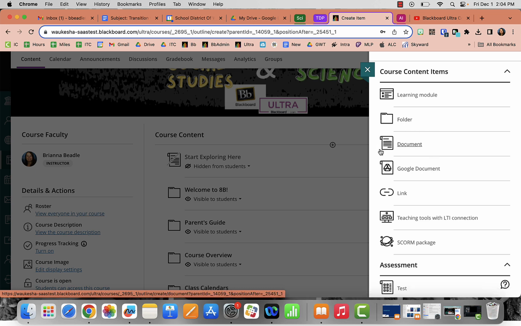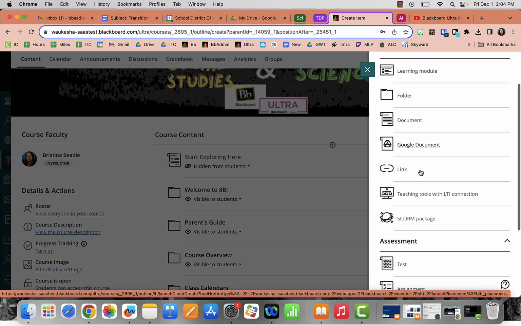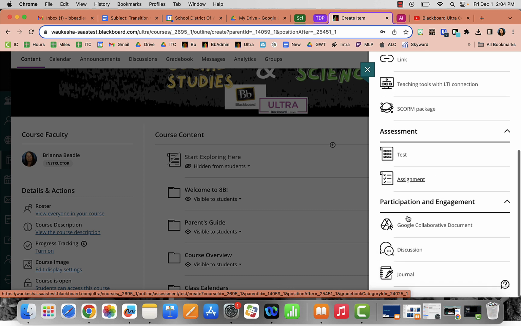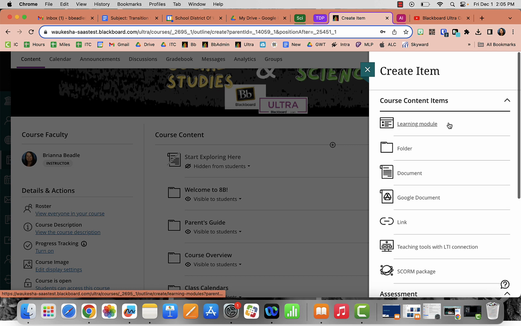This is where a bulk of the content that you might be creating will be housed. This is also where you can embed videos, slideshows, documents, and other features. This is really the bulk of the tools here. We also have the ability to have live access Google Documents, links. Your assessments and assignments are all located in the same space, and then a variety of those participation and engagement tools.